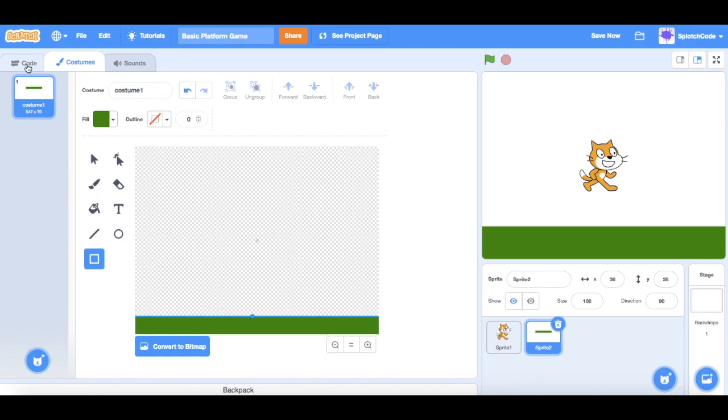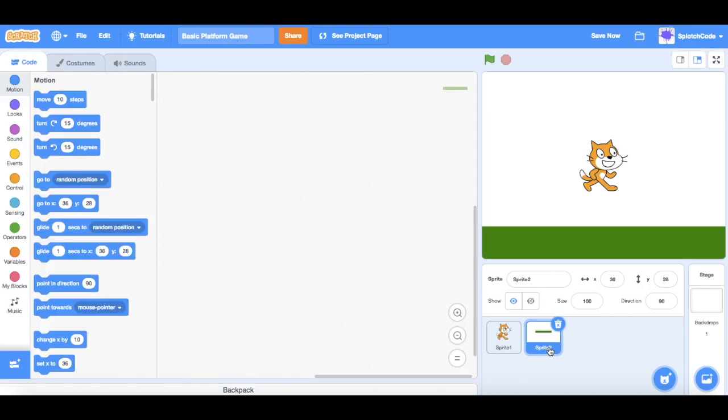Okay, so let's go back over to our code. What we will do though is instead of calling it sprite2, we're going to call it ground, because that'll make it easier when we're writing our different commands. So we'll call that ground.